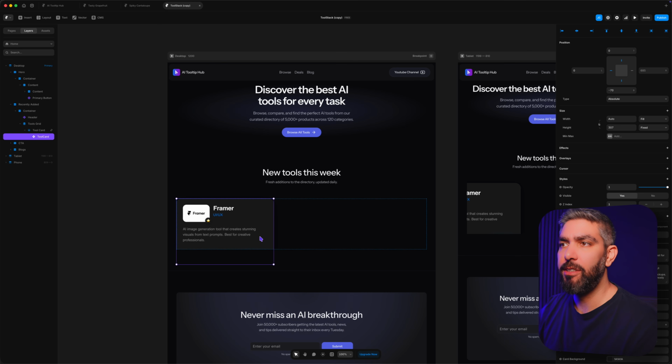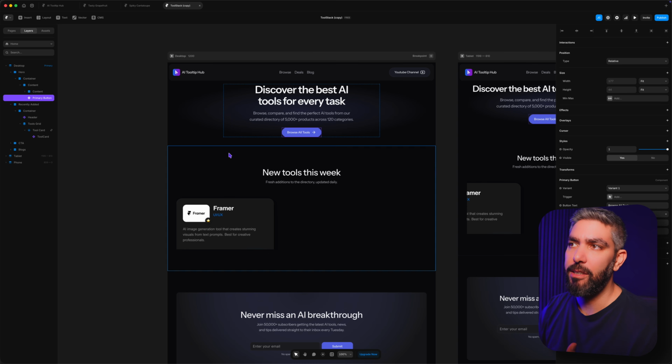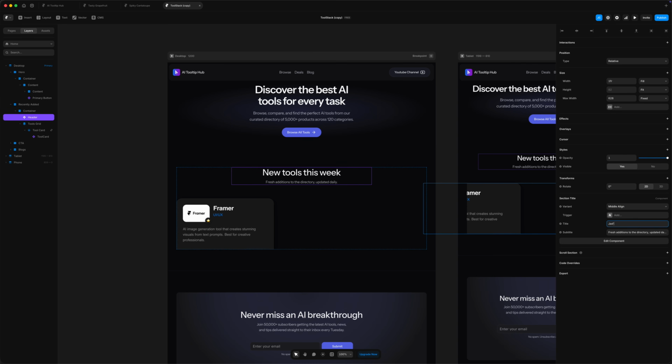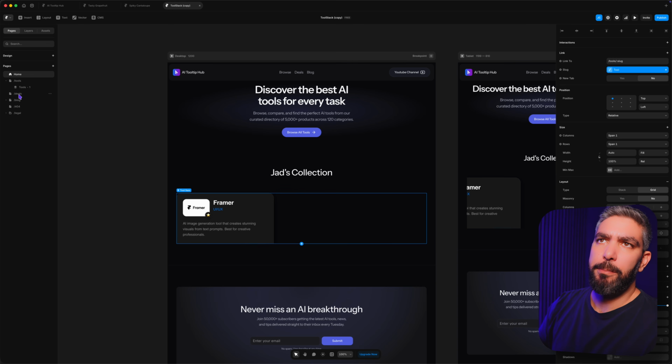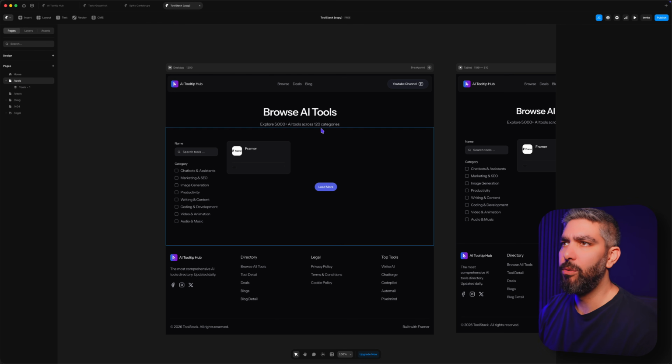Now I have my component showing up in this tools collection. I will do the same for everywhere the tools are showing up. So when you click on browse all tools, it's gonna show you the full page of the tools. But here I want this to be, I'll call it Jat's collection. And then I'm gonna go back to the pages and I'm gonna go to the tools page, and this is where all the tools are gonna show up.